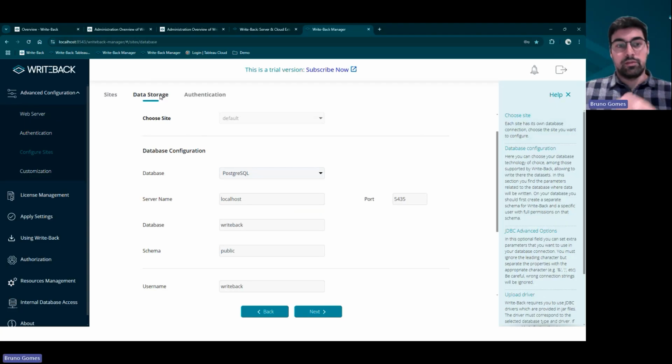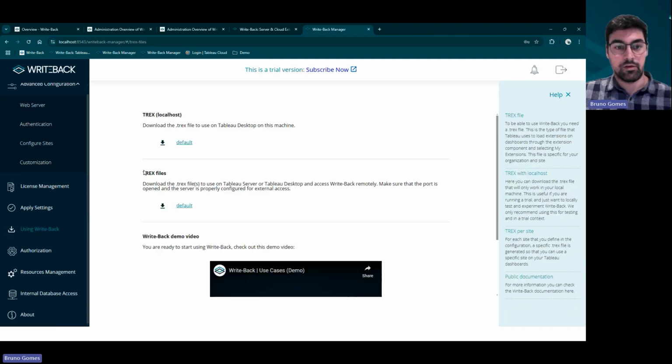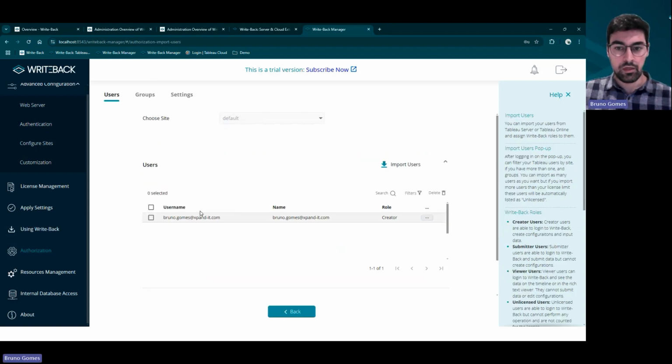But yeah, so you configure the database connection, the authentication. It's also where you manage your license, and it's also where you get your T-Rex file. That's the file that you're going to use to bring write back into the dashboards. And it's also where you can set up your users, assign them the roles, like for example, the viewer that I mentioned earlier. You can create groups of users, and everyone that logs into write back is automatically added in here. So if you want to make any changes to the users or control your license seats, you can do everything through here.